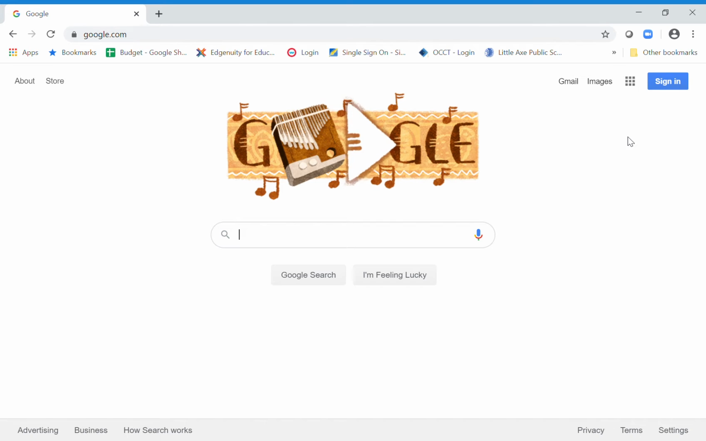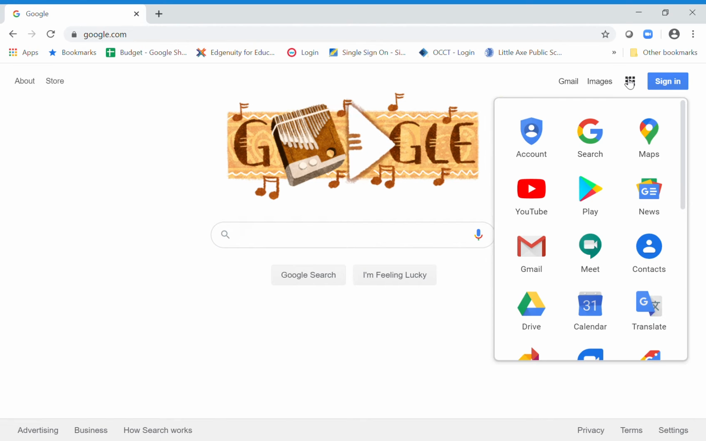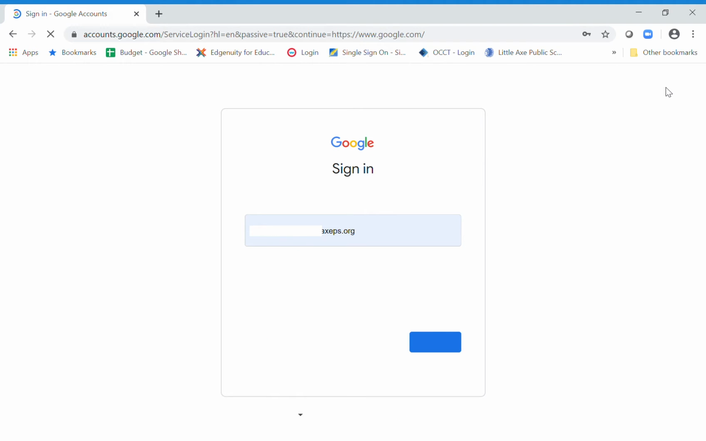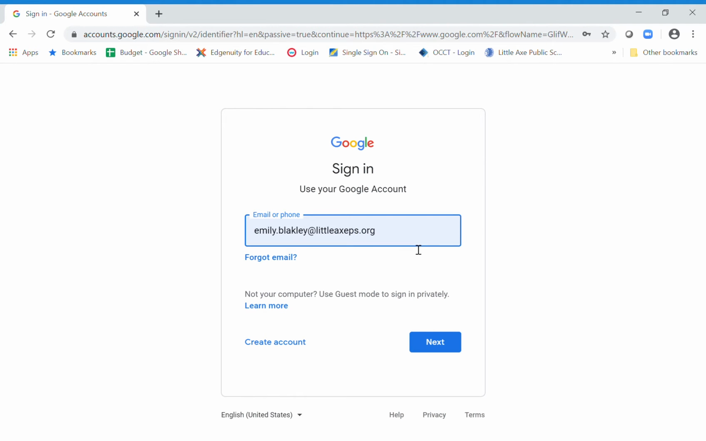This is where we're going to be checking our email and going to Classroom, and you can access all of this stuff. So I need to sign in. Make sure that you are signed in with your school email. Okay. If it keeps reverting back to your personal email.